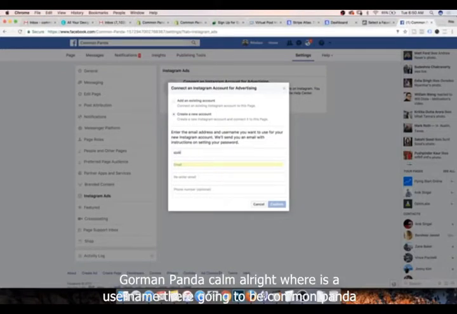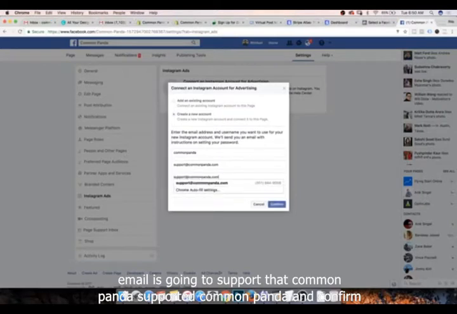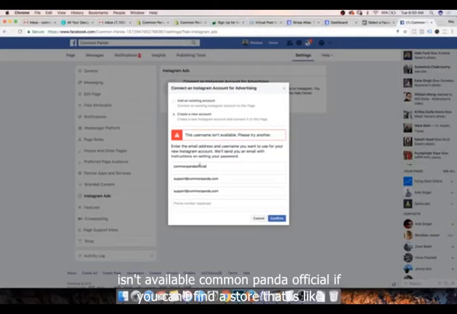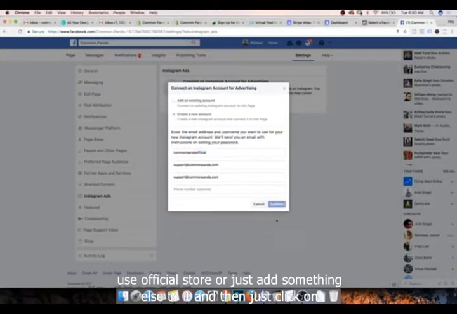What is the username? It's going to be Common Panda. Email is support@commonpanda.com, and confirm. That isn't available. Common Panda official. If you can't find a username that isn't already taken, then just use official or store, or add something else to it, and then click on confirm.